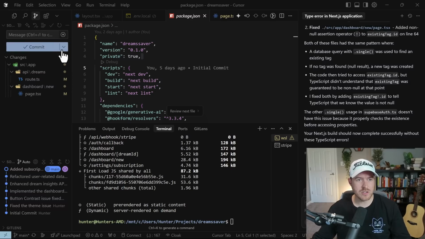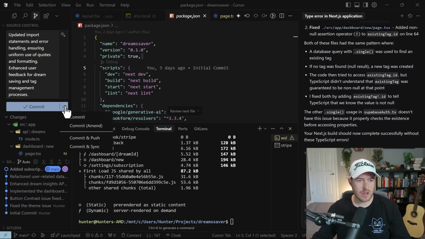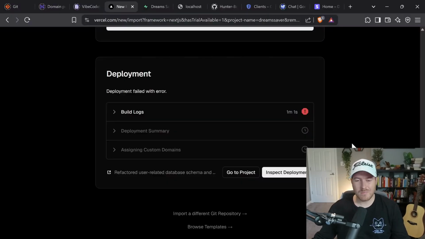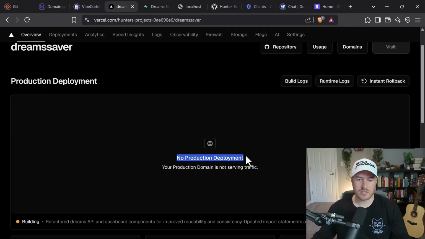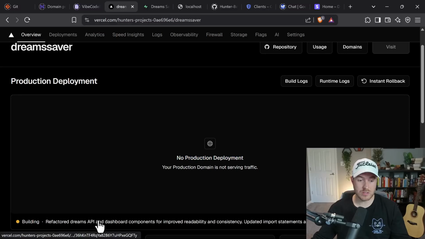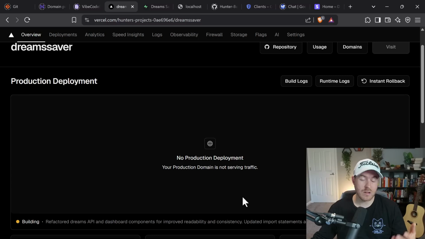I'm just going to let this generate automatically, and then I will hit commit and push. And then back over here on our product page, we need to just hit go to project so that it just comes to the project. We don't need to inspect the deployment because we've already checked that out locally and figured out all of the issues. So we'll click on go to project, and here is telling us no production deployment. And that's just because we're currently building the one that we just sent over. So now once this builds and completes the build, we'll have this production deployment in here.